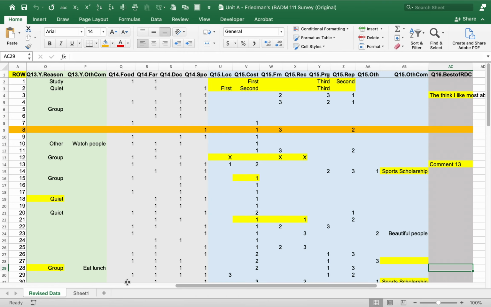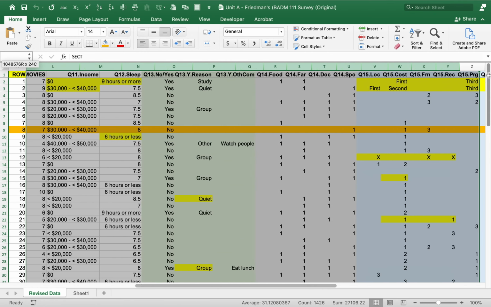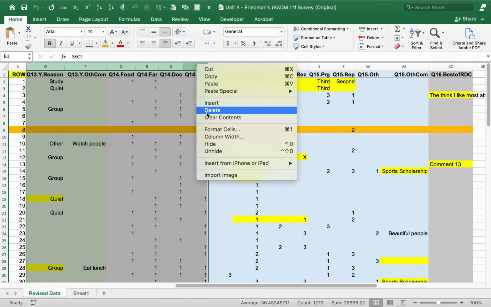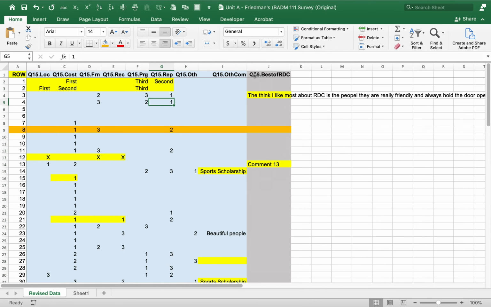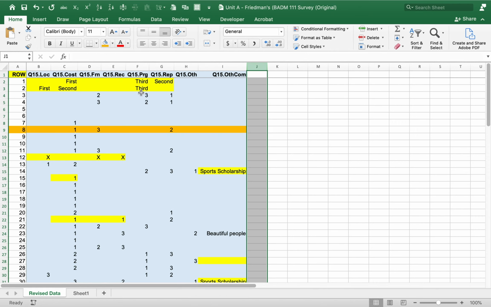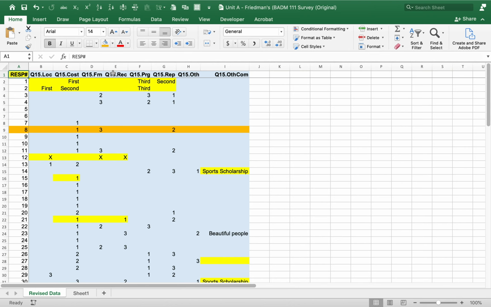So I'm going to get rid of all of the columns here except for these guys here. So question number 15 then is our ranking question. So it looks like that. All right, and then I've got my row number. Maybe I'll change that to respondent number, like so. And then let's talk about how to clean this up here.